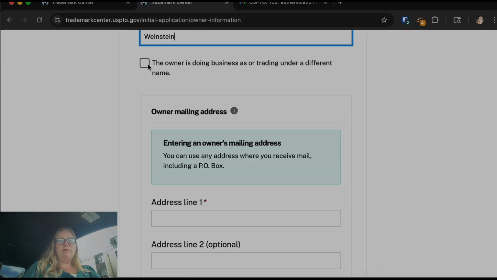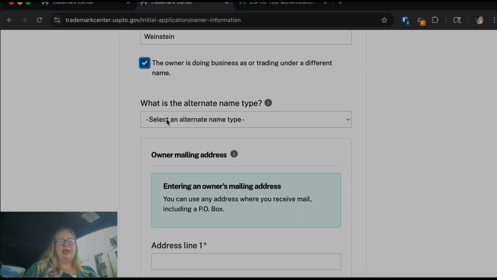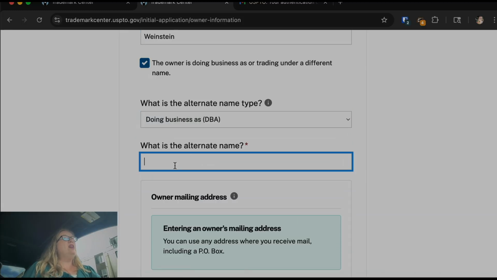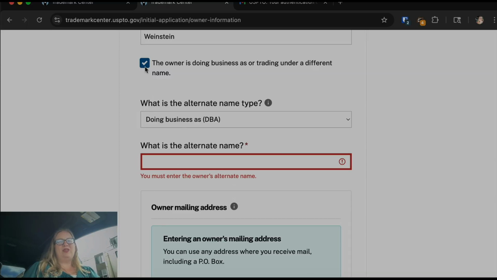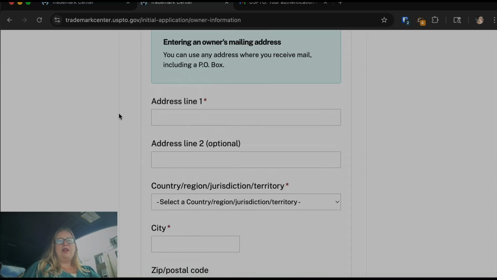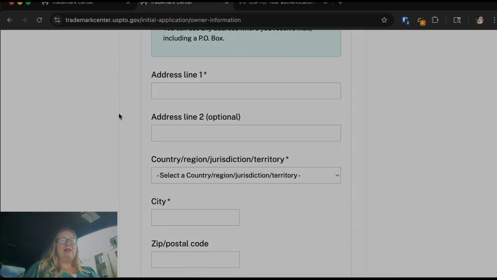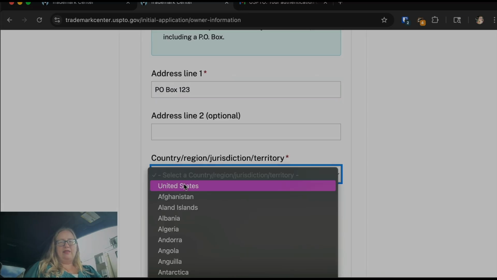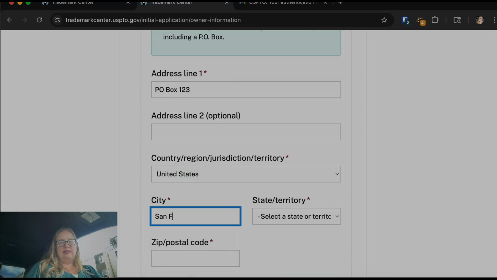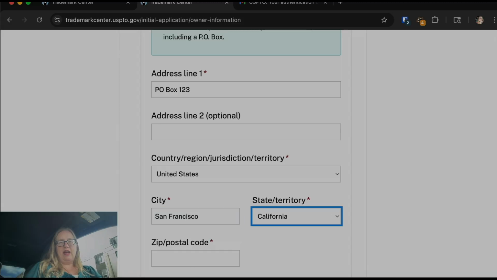And then, is the owner doing business under a different name? So here, let's say you have a DBA, then you could put the DBA. Okay, but let's just say we don't have that. We're going to uncheck that right now. Then you can put the mailing address. The mailing address can be a PO box. This is the address that's public. Okay, so we're going to put PO Box 123, and this is in the United States, in San Francisco, California, 94112. Don't use this. This is just one I made up.